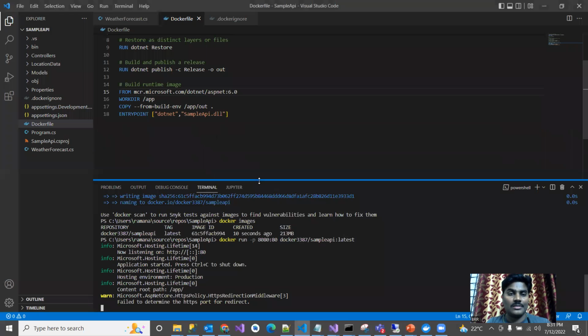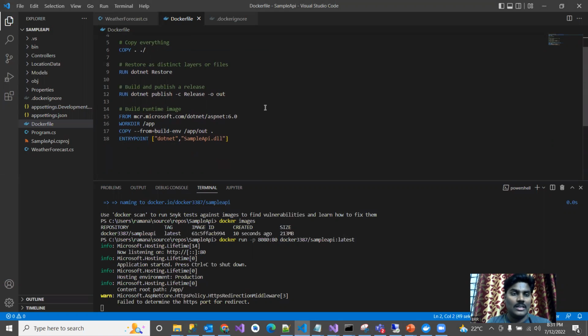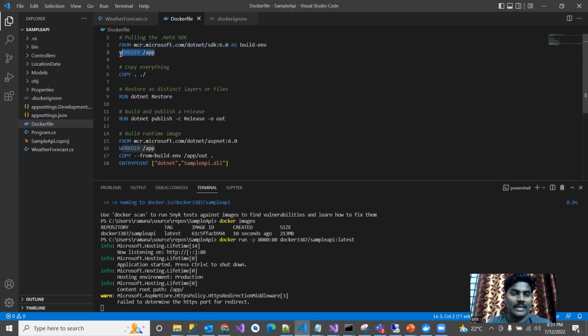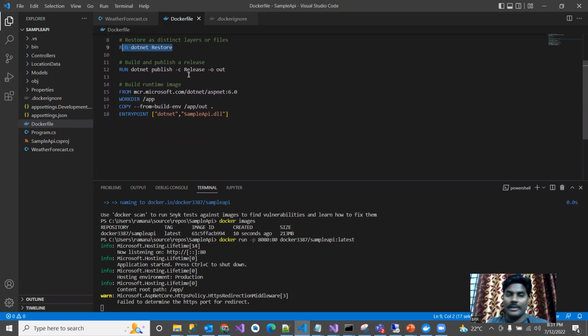And what I did was I just mentioned these images here in the Dockerfile. The first one was the .NET 6.0 SDK, and then I'm copying everything into my working directory. Then dotnet restore was mentioned here, the command to copy or restore distinct layers. Then I use the publish command in release mode, and then pull another image, the ASP.NET runtime 6.0 framework, and then I ran my sample DLL. Please make sure that this sample API DLL is generated before you run this Dockerfile.